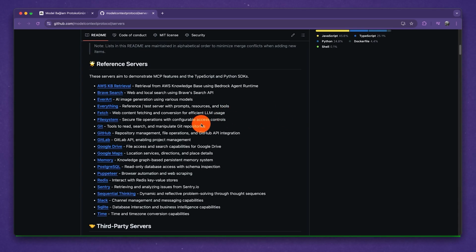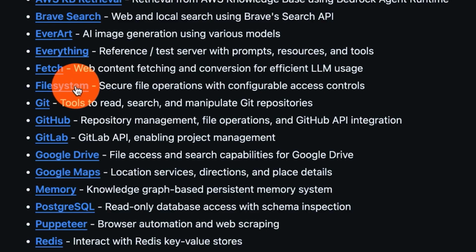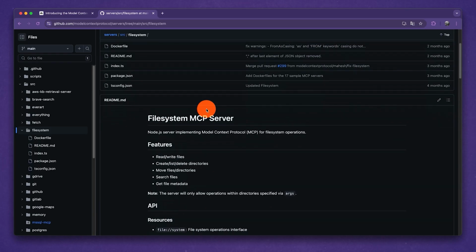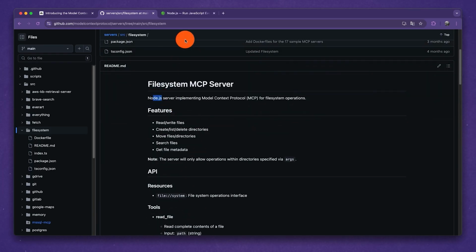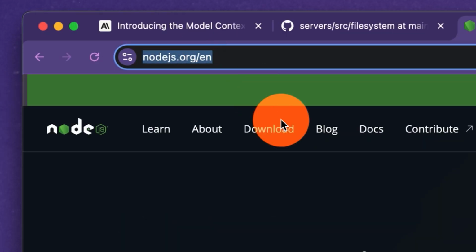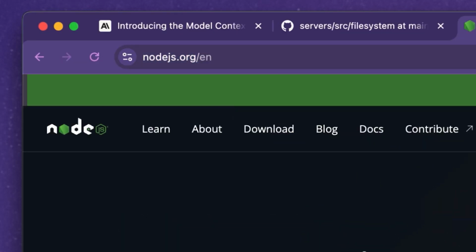I visited the MCP GitHub page. I clicked on the file system link. First, install the Node JavaScript application locally. You can download and install it from here. I will leave the links to all the pages in the video description.